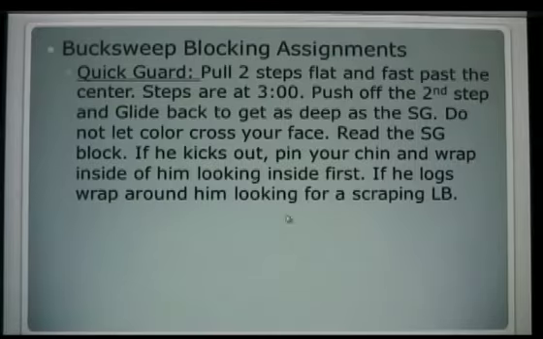Quick guard, we're going to pull 2 steps flat and fast past the center, and your steps are at 3 o'clock. And again, we're going to go over this in detail. So if this is the quick guard, he's stepping at 3 o'clock straight down the line with his inside foot. That's step 1, flat and fast. His second step is going flat and fast. His third step, he's going to push off this outside foot, and we're getting depth.